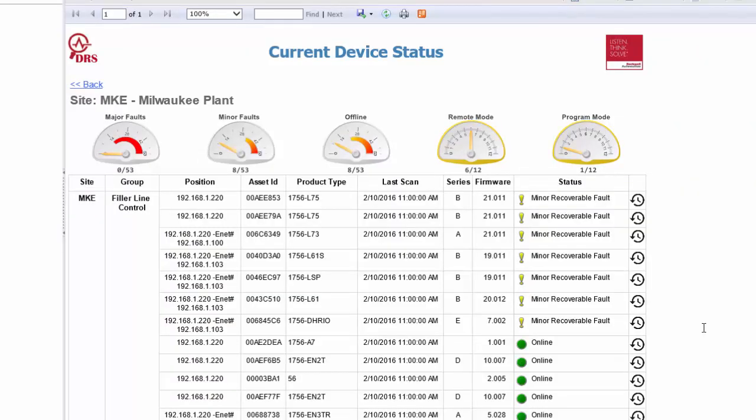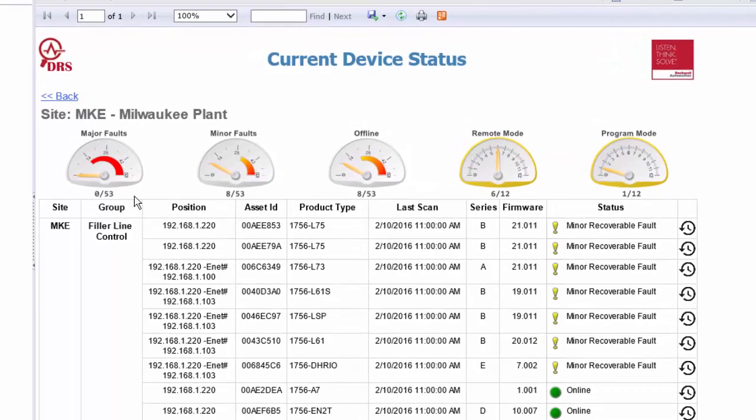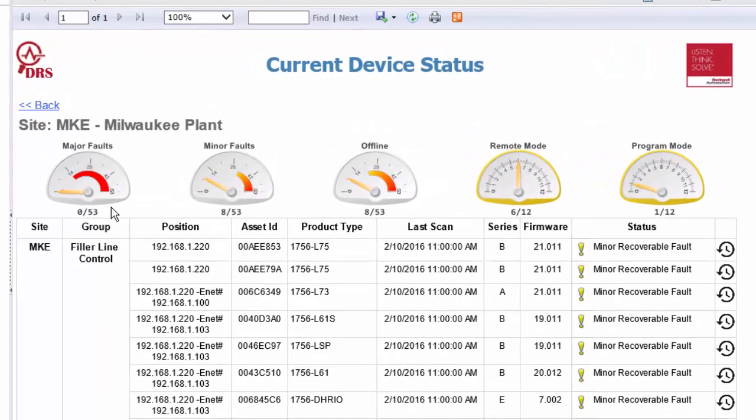This is showing all of the devices within our Milwaukee plant. At the top of this report, we have 5 dial indicators. The first dial indicator on the left shows us how many of our devices within the plant currently have a major fault. The minor fault indicator shows us how many devices have a minor fault. The offline indicator shows us how many devices have not communicated with us recently, and so we consider them offline.